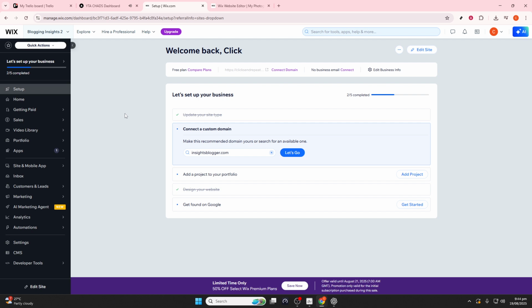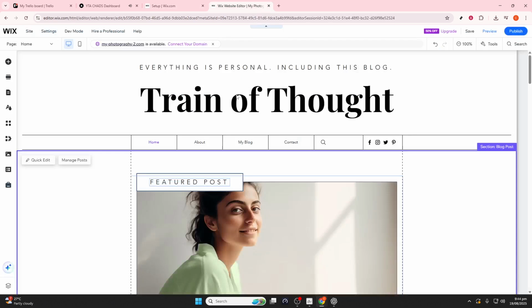This is your gateway to all the tools and features that Wix offers. Once you've successfully logged in, look for the option that says Edit Site. Clicking this will take you directly into the heart of your website's design and management hub.